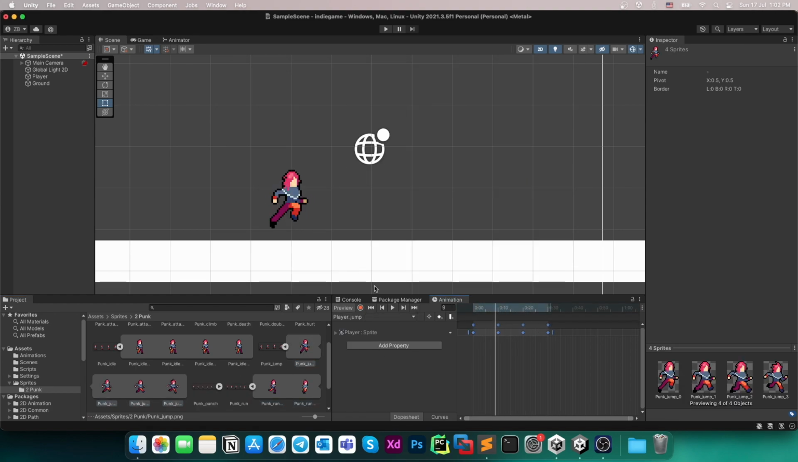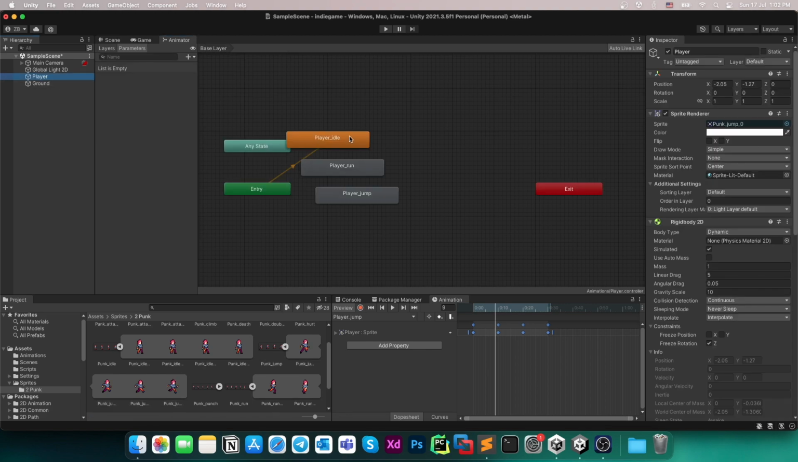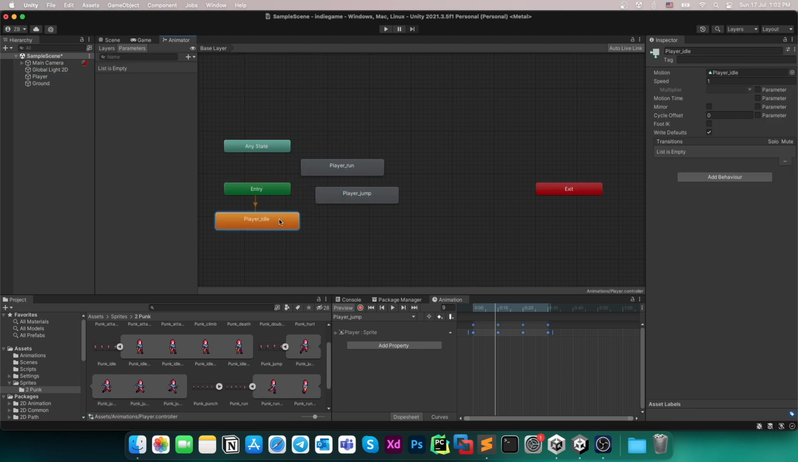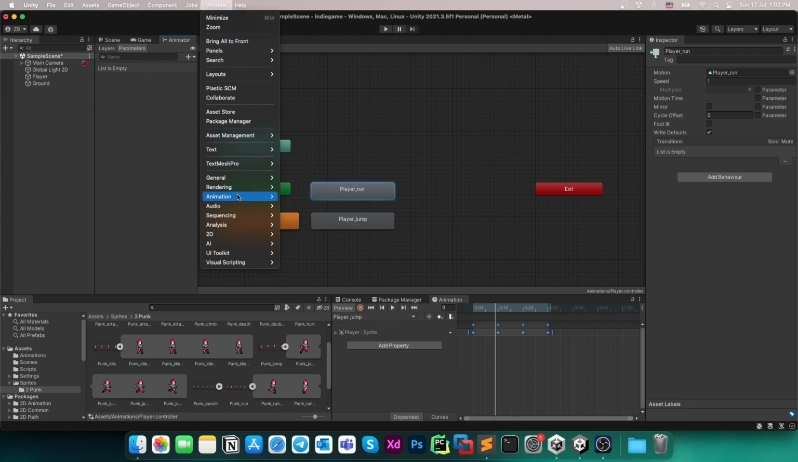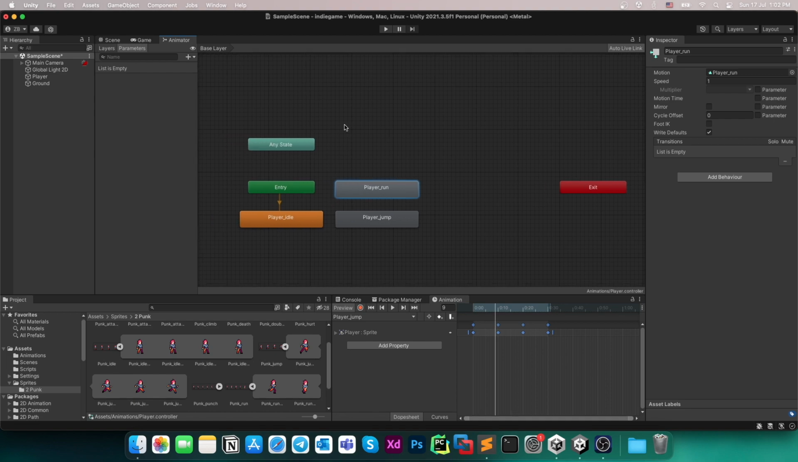So we've created our animations, and now we can open the Animator tab and click our player so that we can see our animator with our created animations. If you don't see the Animator tab right here, go to Window, Animation, and Animator, and you will get the Animator window open, such as I have right now.